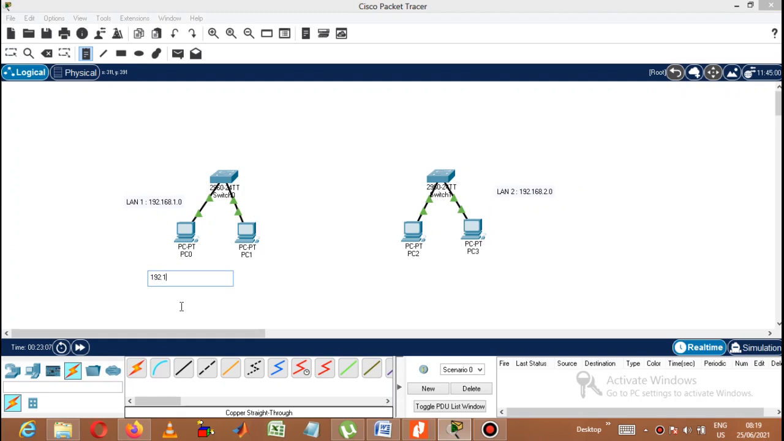So 192.168.1.1, and here I'll take 192.168.1.2, since it is the 1 network. For the other network, 192.168.2.1, and then 192.168.2.2. So this is going to be our first LAN, this is going to be our second LAN. I need to establish a connection between these two LANs.